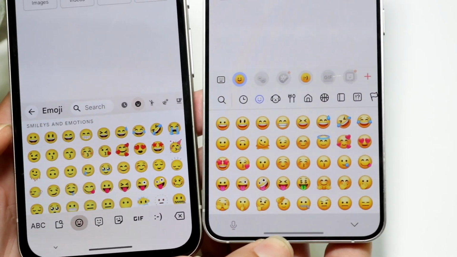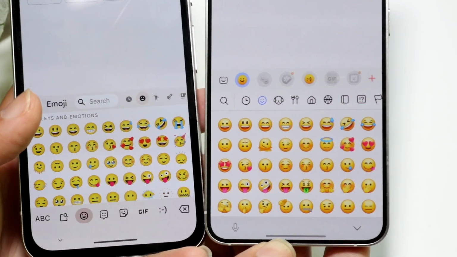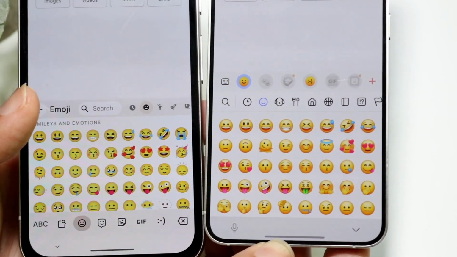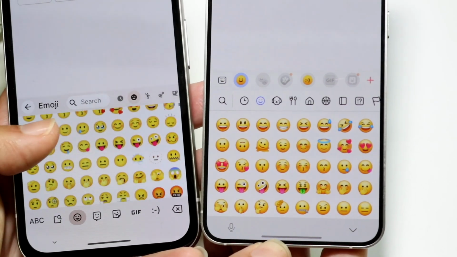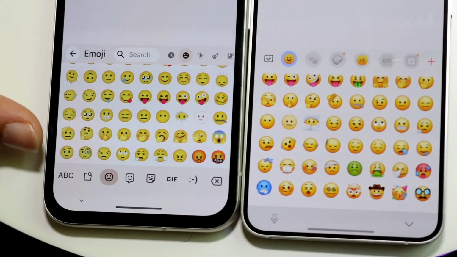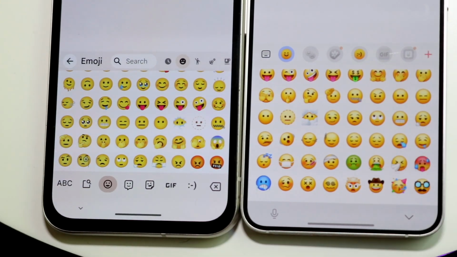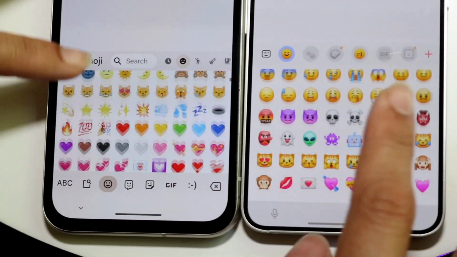When they're sent to each other, like if I send a Google emoji to a Samsung or vice versa, or even to an iPhone, it's going to change those emojis to how it's showcased on that particular platform. You can see right here on both, they go up and down, which is something I actually like a lot. Scrolling through, you can see the same type of layout.